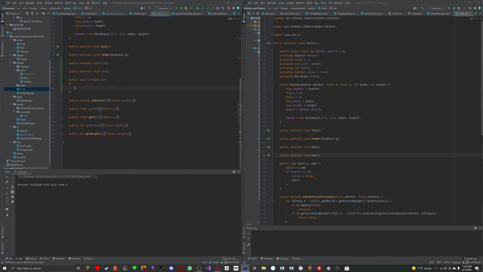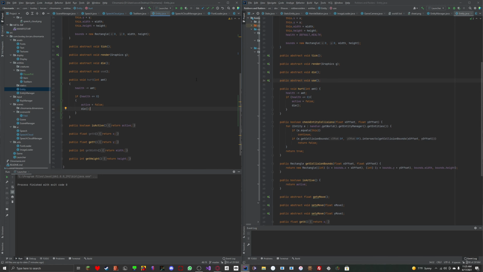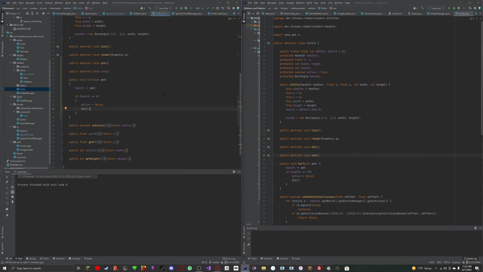And in the hurt method, all we have to do is health minus equals AMT. So this is subtracting the amount of damage being passed in. AMT stands for amount. We're subtracting the amount of damage that we're doing from the health, and each time we do that, we're also checking if the health is less than or equal to 0, in which case the object will, of course, die by setting active equals false, and then we just call that die method. Fairly simple.